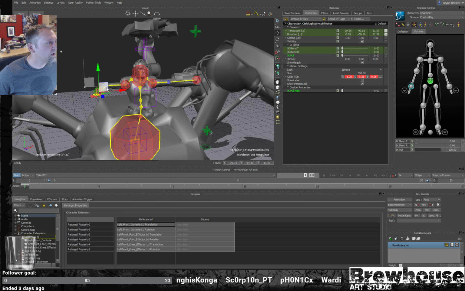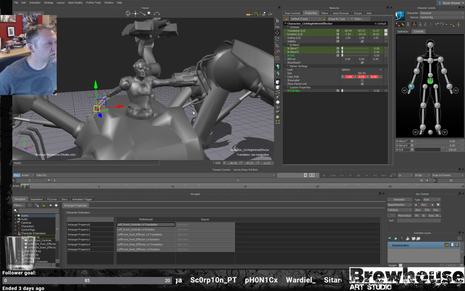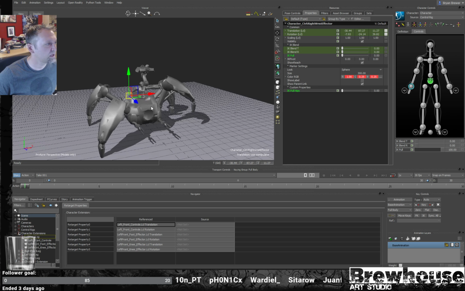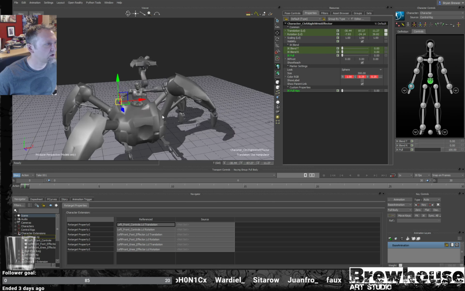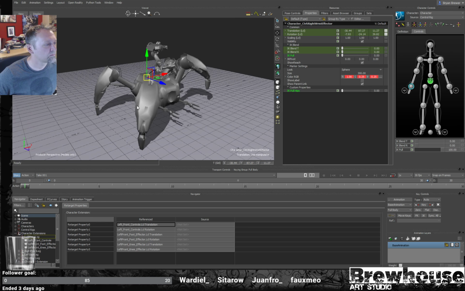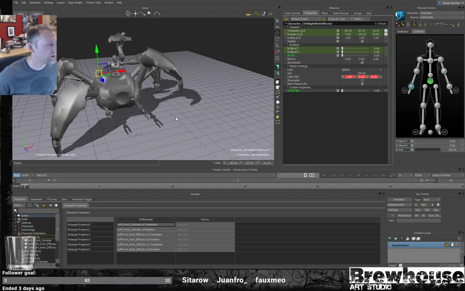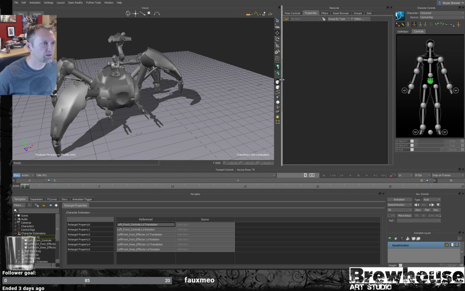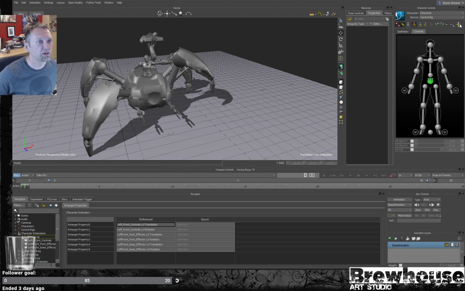So anyway, here we go. Here's Mr. Proton, bad guy, all rigged up and ready to go. Now, you're probably going, well, how do you get motion capture onto this guy? So, oh, almost forgot.